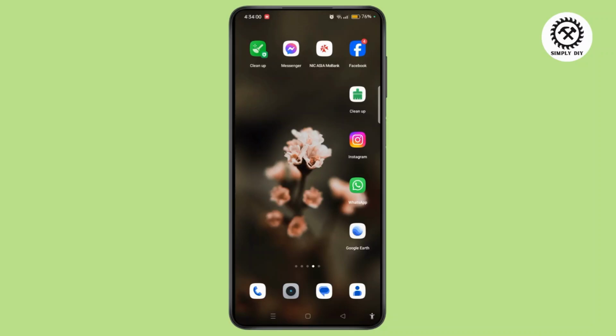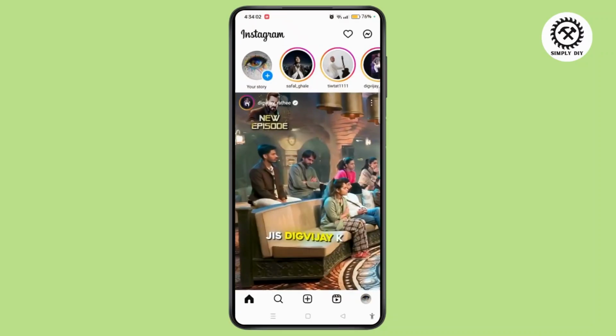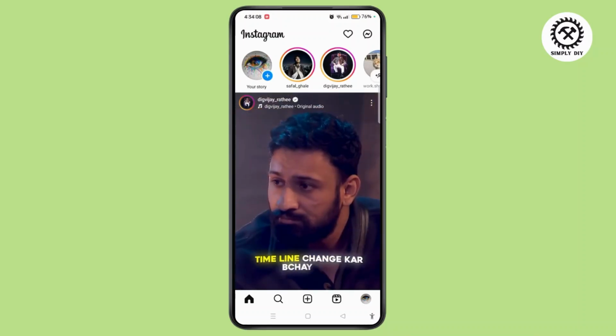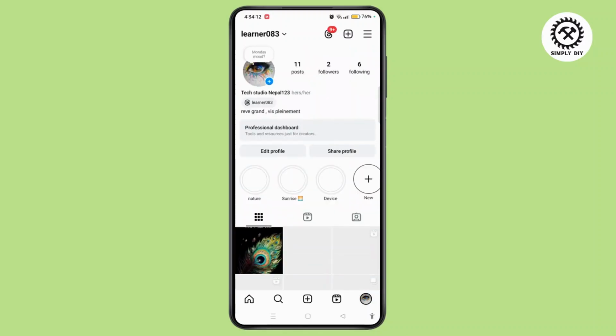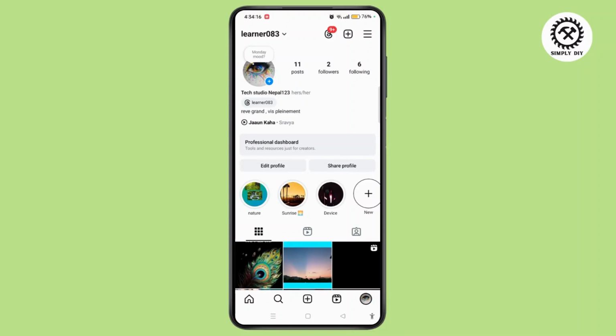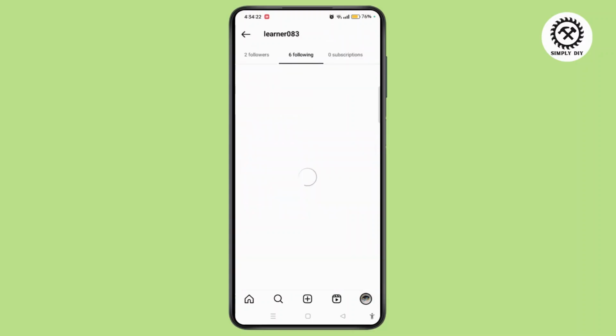Launch the Instagram app on a device. Make sure to log in and sign in to your account. Now head to your profile feed, selecting the profile icon at the bottom right corner of the screen. Now select the followers list or the following list in order to unfollow everyone on Instagram.